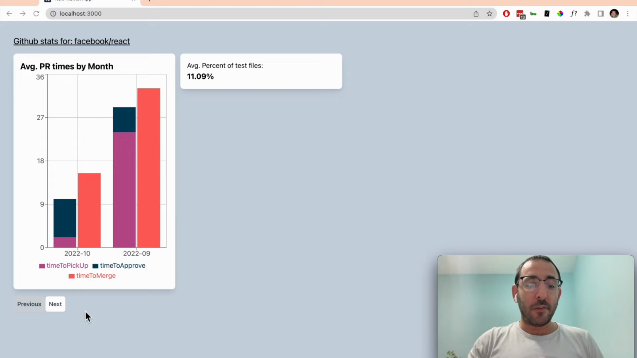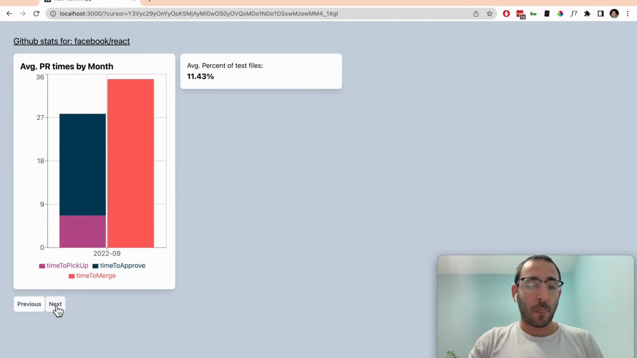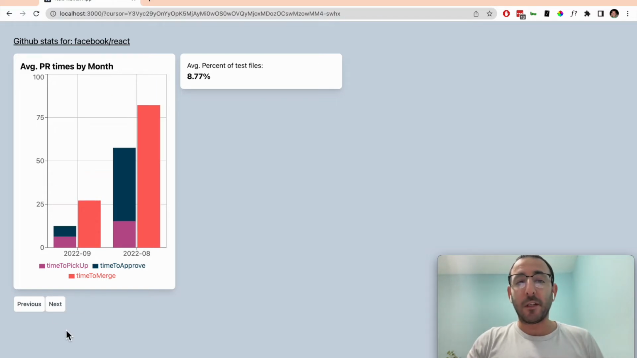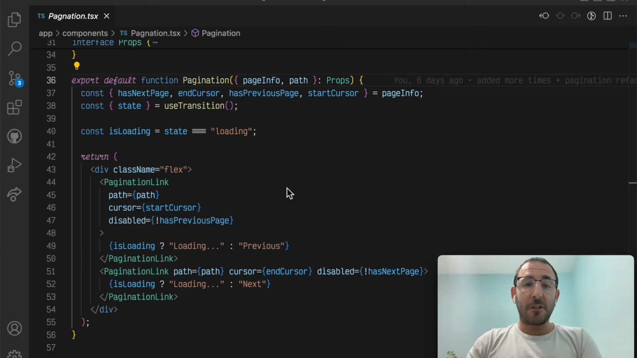So when I click next, it's going to render the next page straight away. But the next time I click it, it's going to show us a loading. And we'll see why that happens in a second. Okay, so the first time it loaded straight away. The second time it showed us this loading. Let's see how this is created. This is how this pagination component looks.